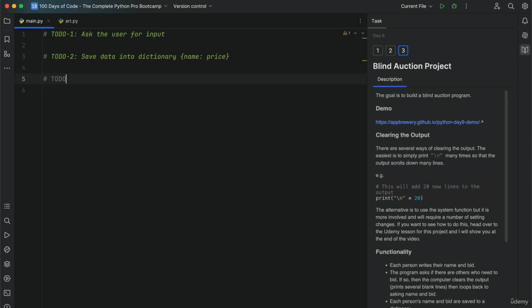Now, the next thing we might want to do is to figure out whether the user wants to continue adding new bids. And this might involve some sort of a loop so that we can keep going back to ask the user for input, but of course it will be a different user each time.